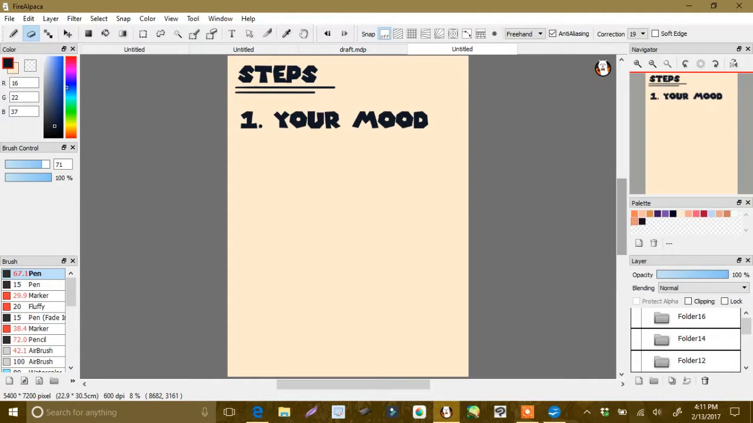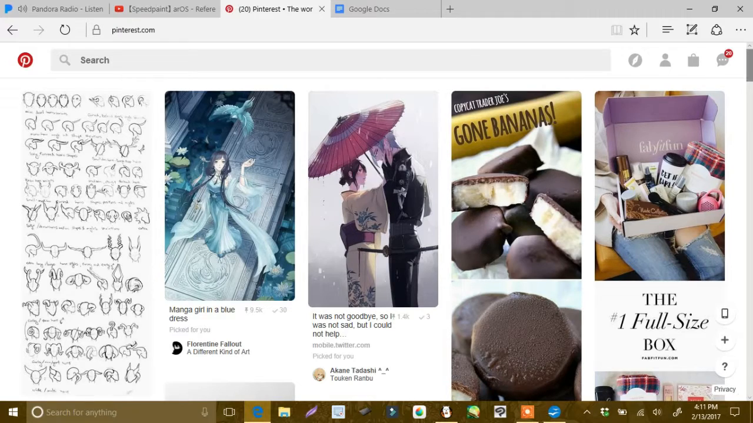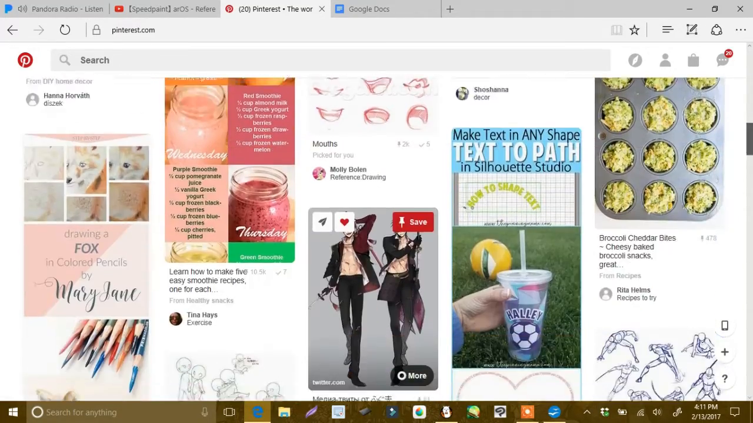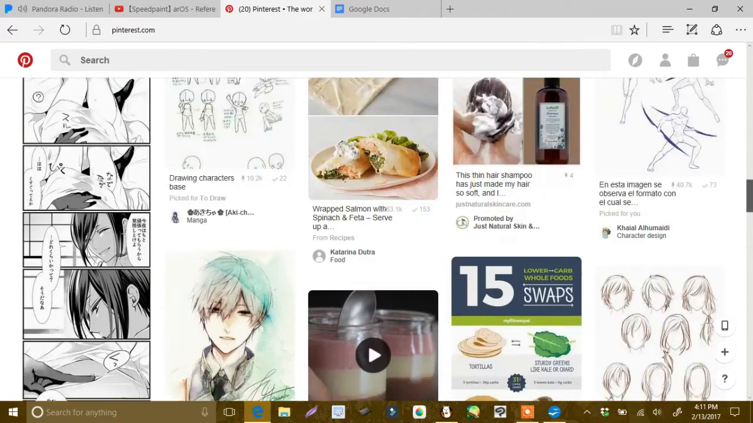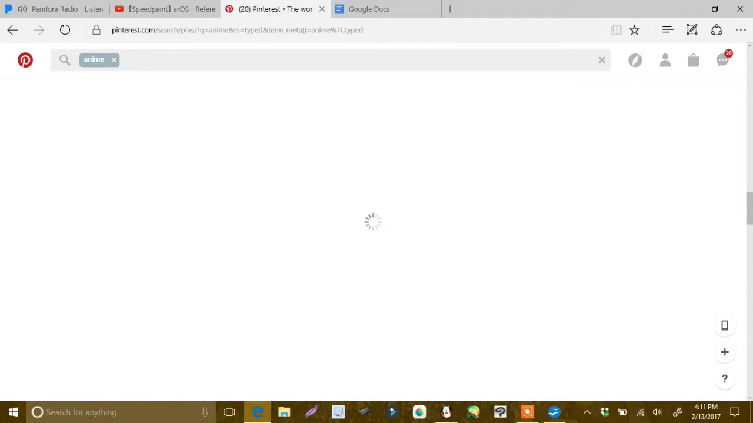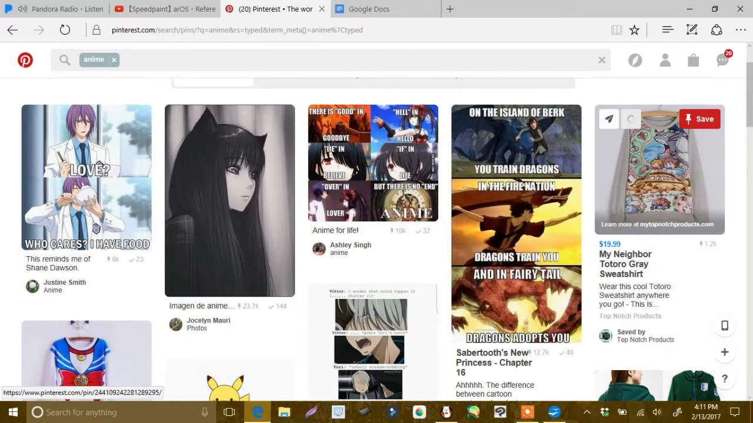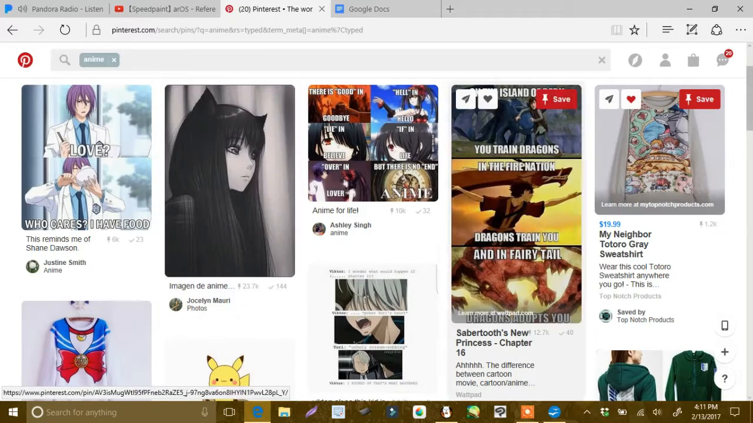If you can't determine your mood when making an OC, but you have that artist feeling that you really want to make a character, I suggest you head over to Pinterest. My Pinterest is a collage of a bunch of stuff. If you don't know what to do, just type in anime. That's what I do. Wait for it to load, and okay, I like this girl character.